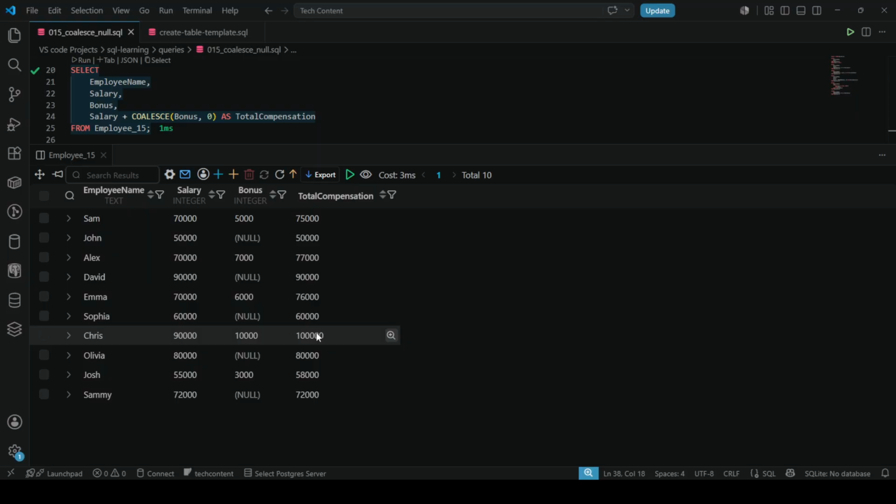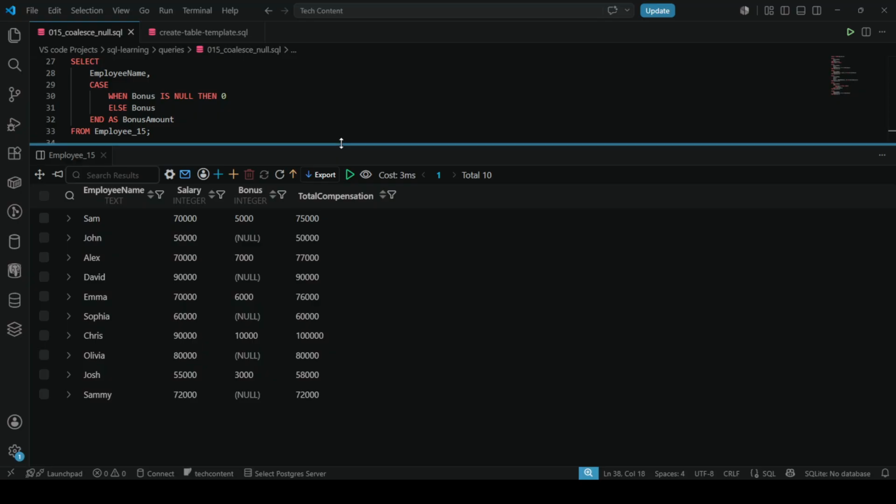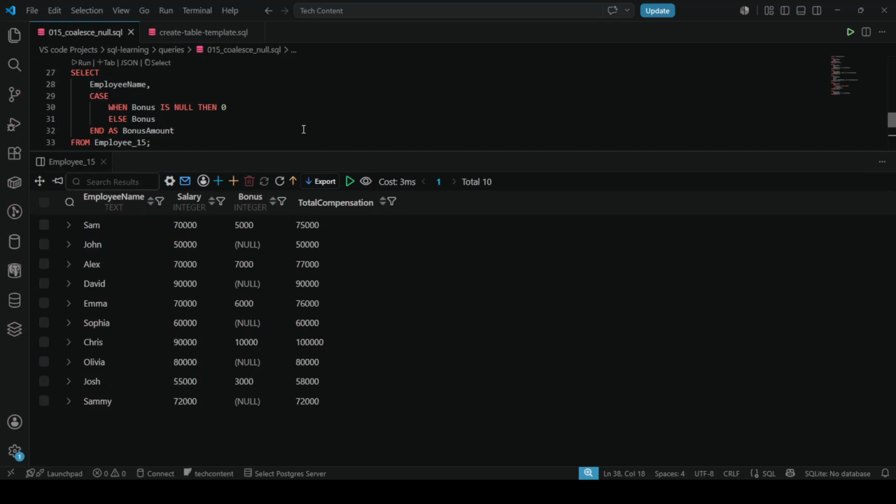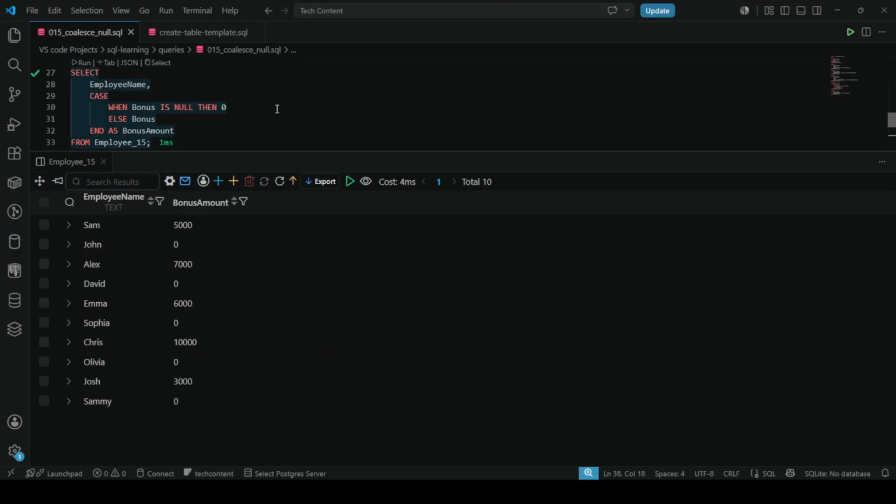So you might be wondering, couldn't we do the same thing with CASE? Here I wrote one query that is using CASE. This produces the same basic result as the first one does, the COALESCE bonus comma zero as bonus amount. We implemented that before. So when we are simply looking for the first non-null value, COALESCE is often much shorter and easier to read, basically.